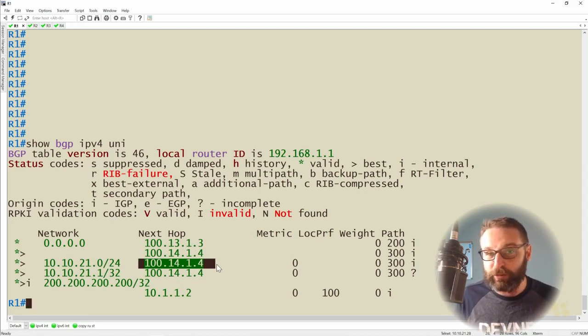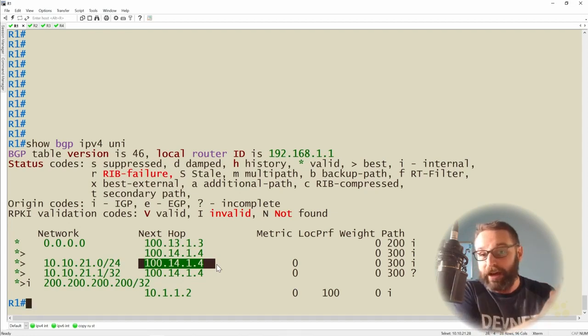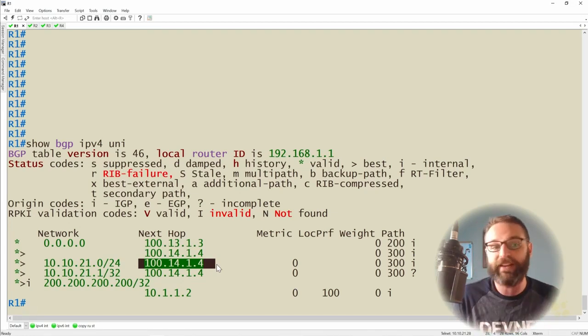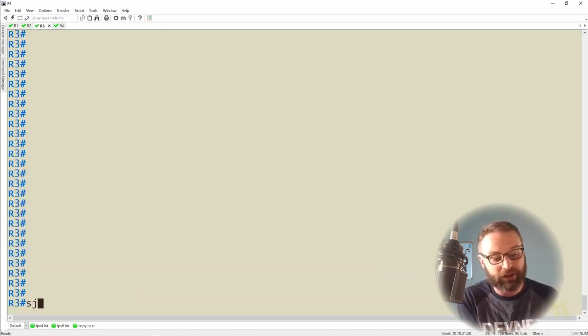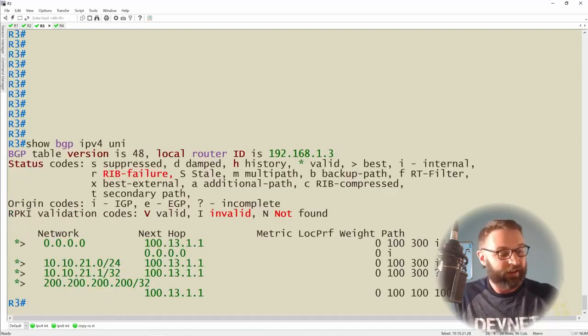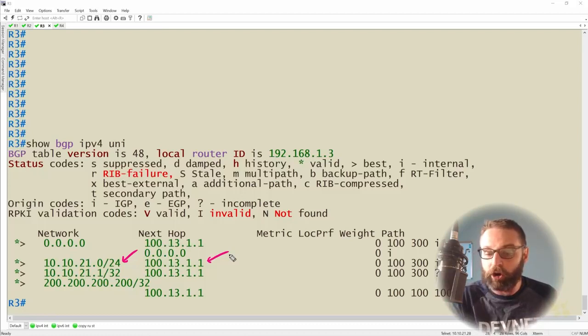Now again, the eBGP neighborship is such that when it advertises out towards a new eBGP neighbor, it will update the next hop to be itself. So when I jump over to R3, where those interfaces are all shut down, and I give it a show BGP, got to type it correctly, IPv4 unicast, look at this. Now it's learning about the 10.10.21 network from our router, R1. It sees that the path is going through AS100, and our enterprise network has now become a transit network, and this is a big problem that we need to shut down.